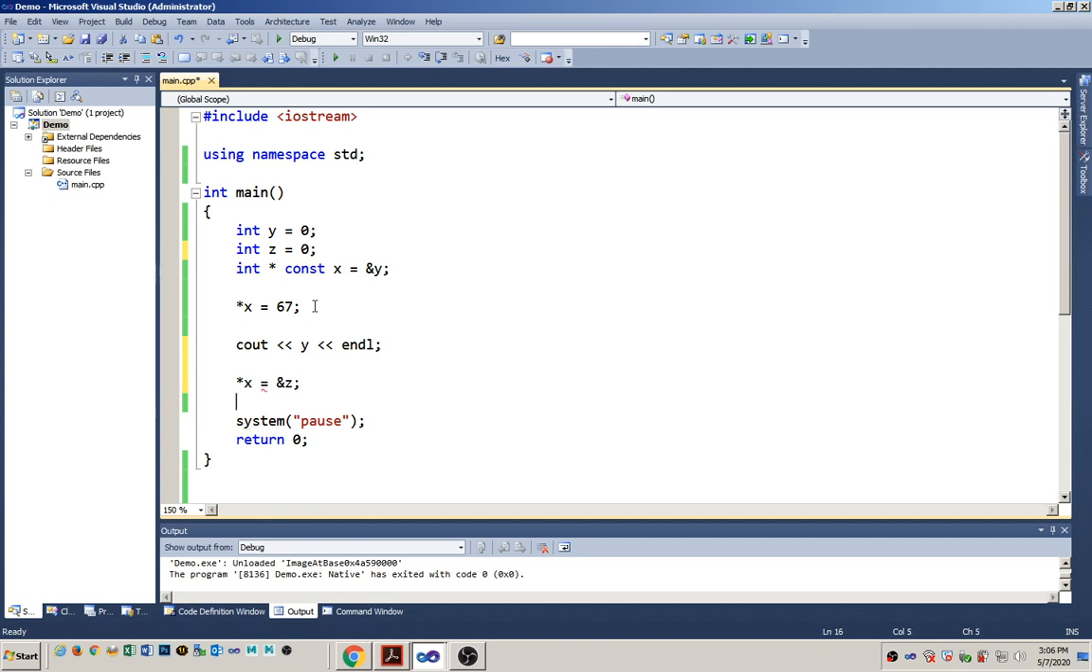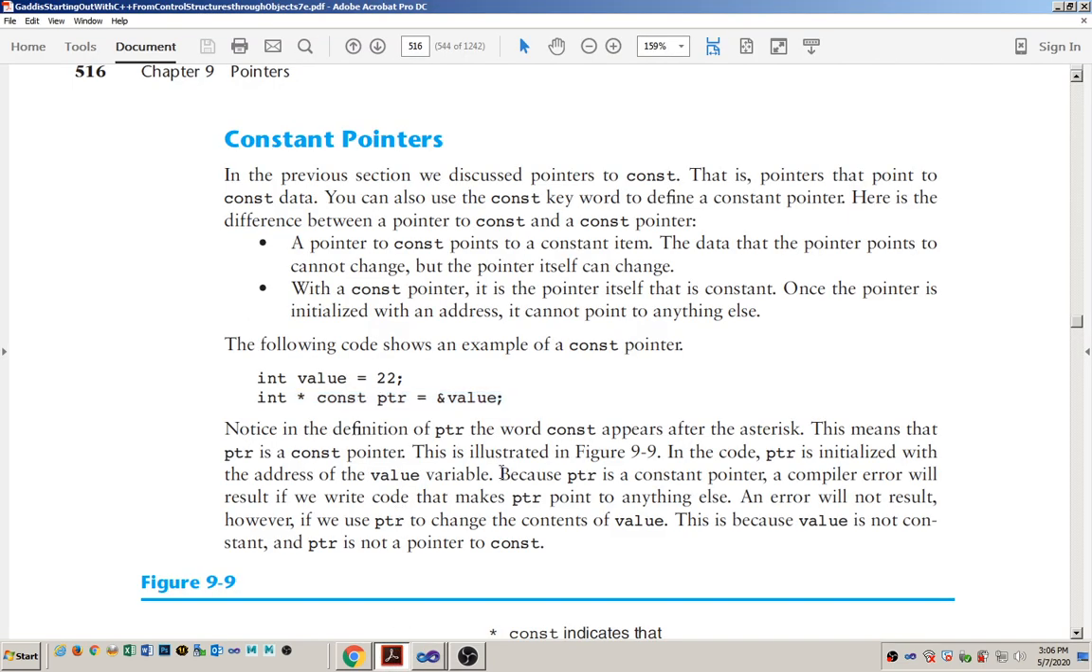And it says, nope, can't do that. Cannot change this. Whatever I am pointing to here, I will point to that forever. I can never be changed to point to something else. All right, so that's a constant pointer as opposed to a pointer to a constant. I know, it's a little confusing when you first learn about it.